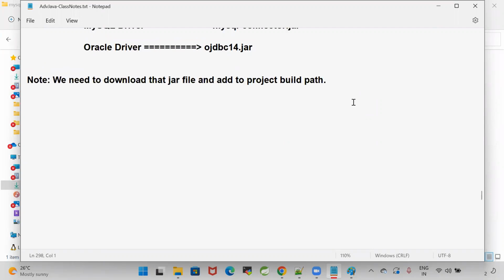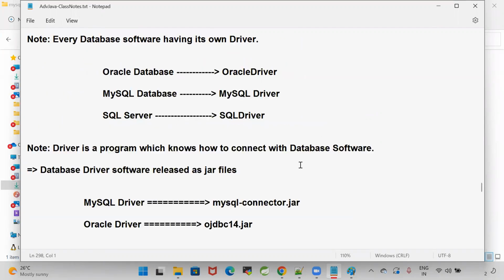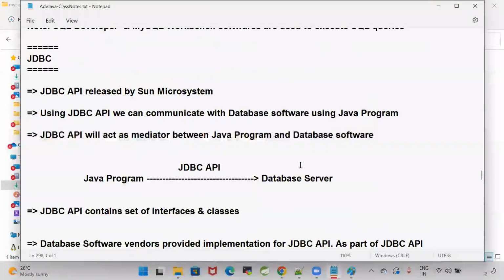Come on guys, could you please read the JDBC steps now? What is JDBC? JDBC API was released by Sun Microsystems. What is the purpose of this JDBC? Using the JDBC API, we can communicate with the database software using a Java program. The JDBC API will act as a mediator between the Java program and the database software.